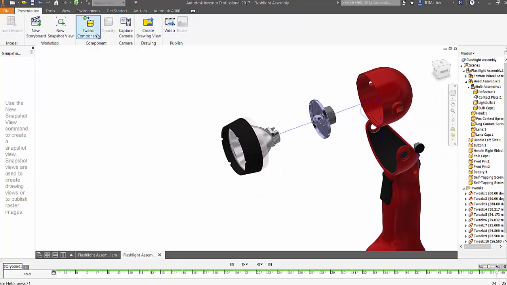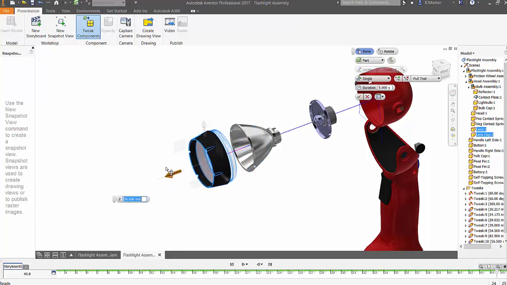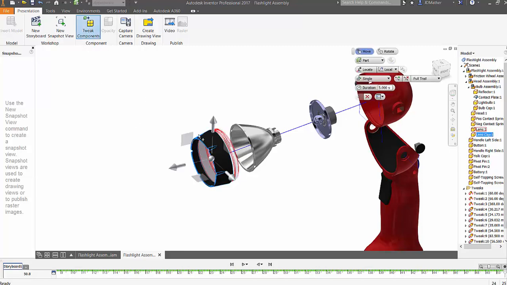And so I'll do a new tweak, and then I'm going to select the lens and the lens cap. I will set my coordinate system. I will drag those out. I'm going to say about right there. I will accept that, and then I'm going to move the last part off. So I'll do tweak. I'll select the lens cap. I will set my coordinate system.